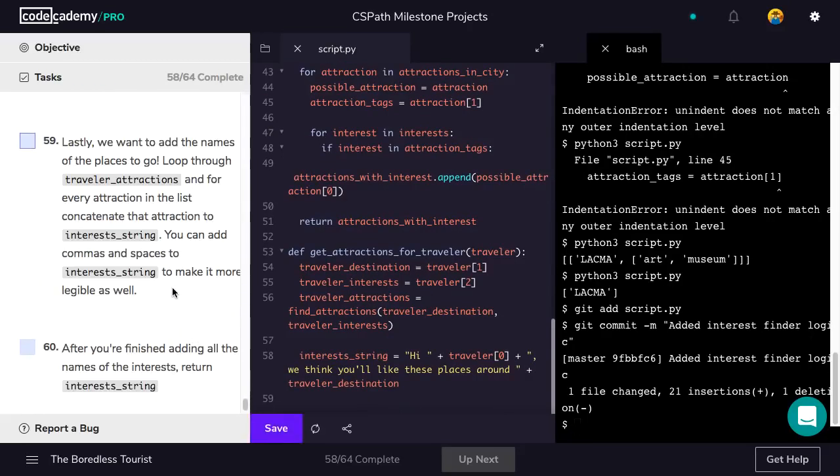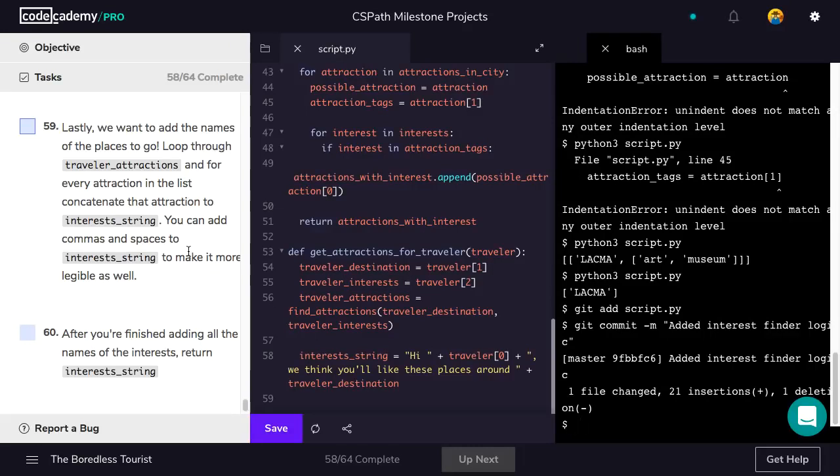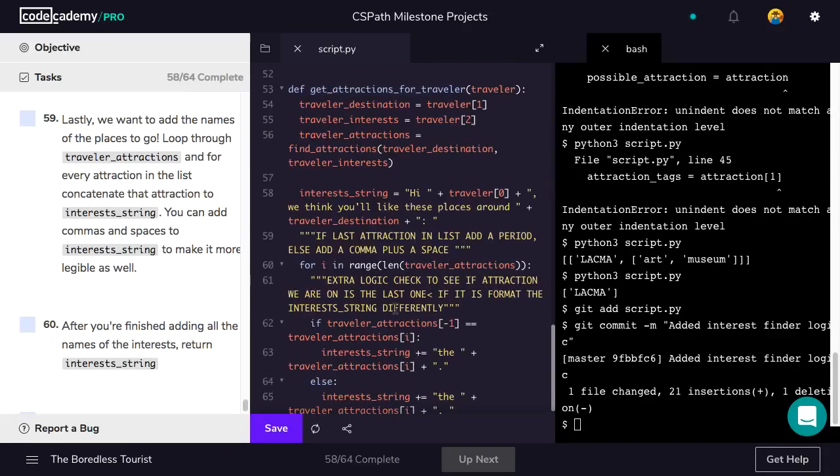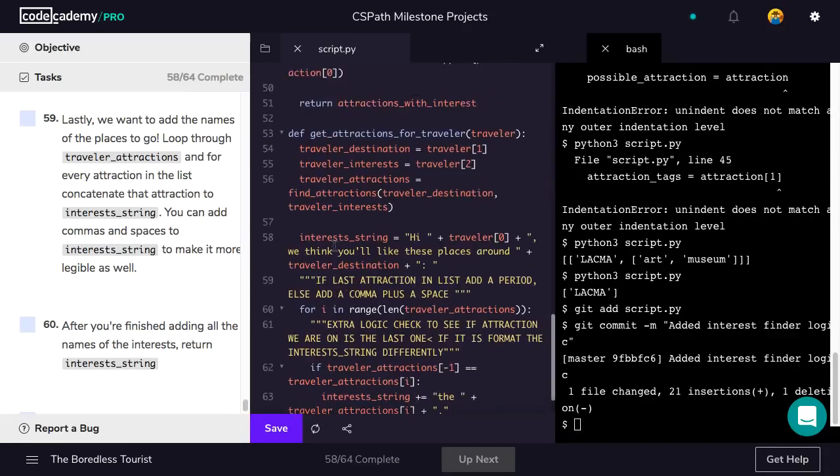59. Lastly, we want to add the names of the places to go. Loop through traveler attractions, and for every attraction in the list, concatenate that attraction to interest string. You can add commas and spaces to interest string to make it more legible as well. All right. I'm going to copy and paste some code here, and I'm going to explain it in a second, so don't be alarmed. It's a lot of code.